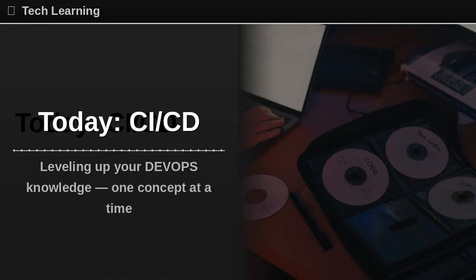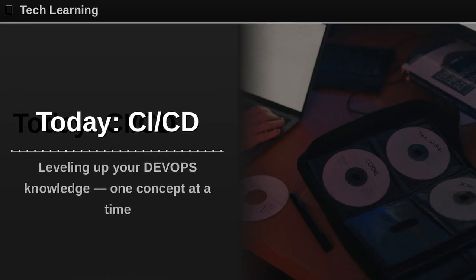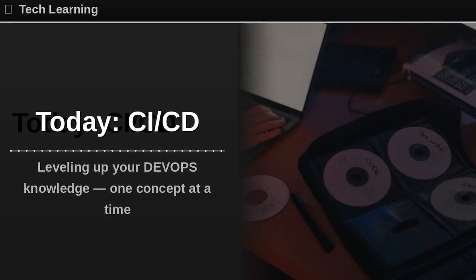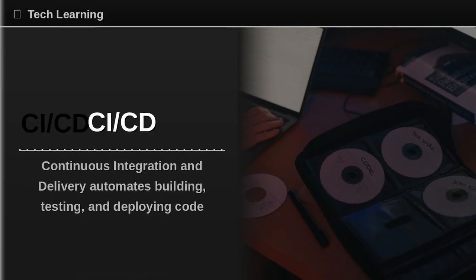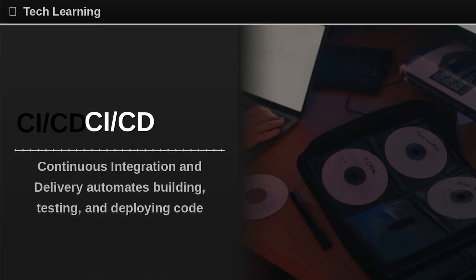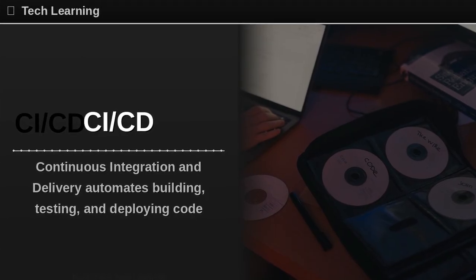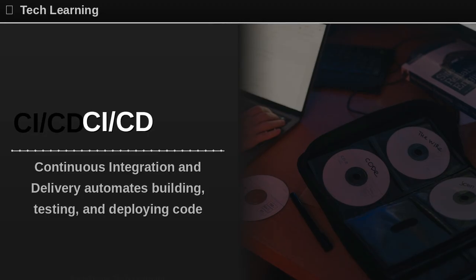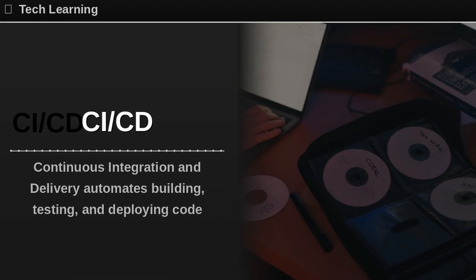Today we are breaking down CI/CD. It's an important idea in DevOps. So, what is CI/CD? Continuous integration and delivery automates building, testing, and deploying code changes. It's one of the core ideas in DevOps.